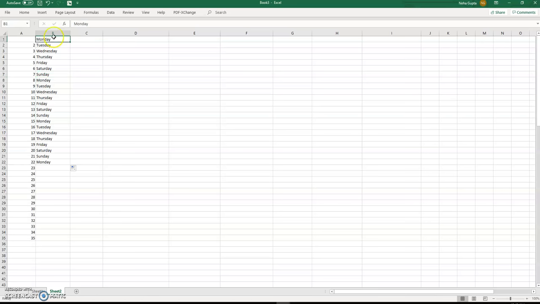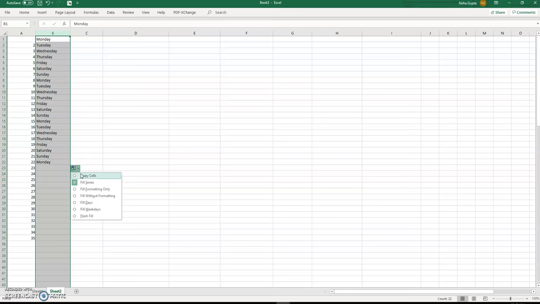Now let's say for example, we don't need a series, we need the same thing. So we do the same thing, just right click on it and click on copy cells and it will give us the same thing. Now, you must have noticed, if you come up here, it is giving us more options. So it is smart enough to understand what we are trying to do.